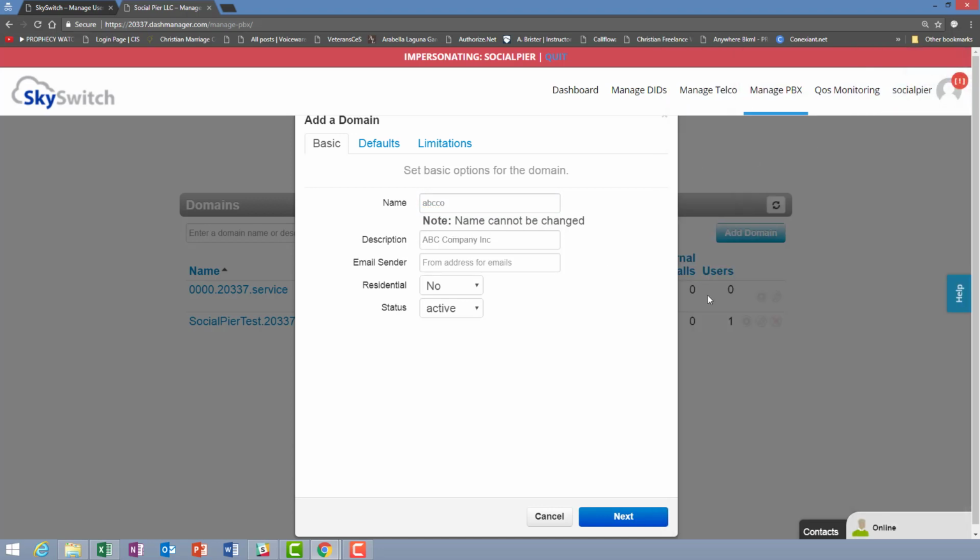Let's close our doc here. And just understand that you can always get help any time along the way by just clicking on this help button to the right. You can get to our knowledge base. Okay, so back to adding the domain. We've added a prefix. We've added a description.